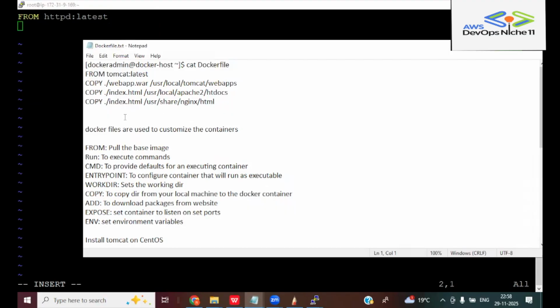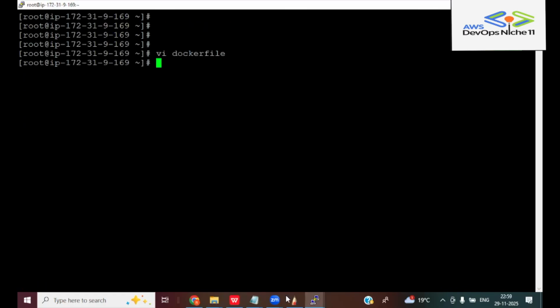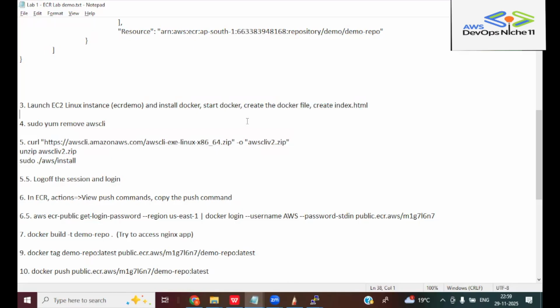Okay, and the second thing is I'm going to use this command, COPY ./index.html. That is, copy the index.html from the current directory, and then put it onto this particular path, /usr/local/apache2/htdocs, which will be inside the container, inside the httpd container. This is what I'm defining in my Dockerfile. Okay. Dockerfile has been created.